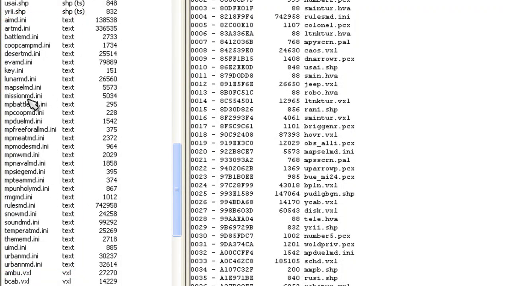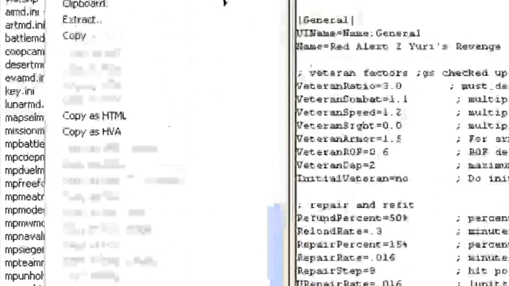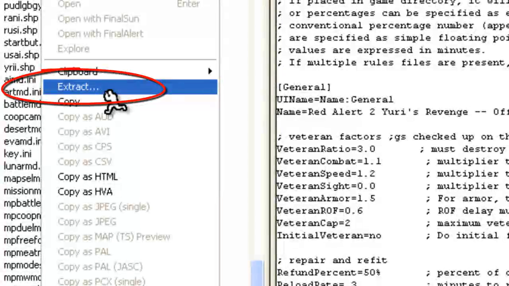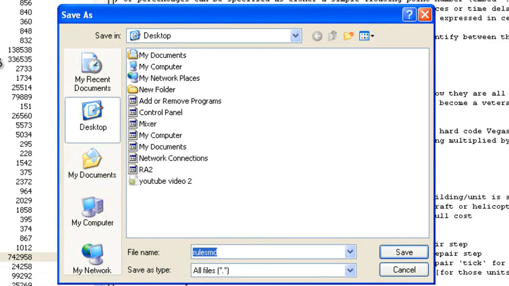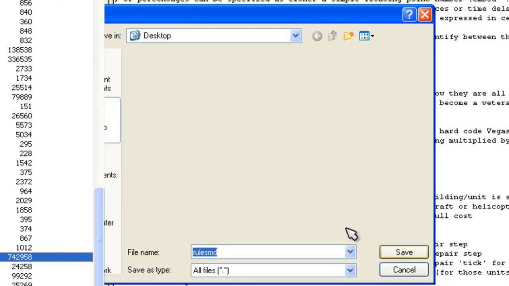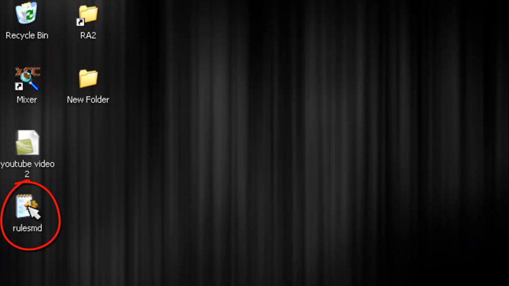And what we're going to be using for infantry is rules.md right here. Right click it. What you want to do is extract it to the easiest place where you can reach it. Desktop is my best bet. Just save it as rules.md, and once that is done, just minimize the screen, head over to rules.md and open it up.